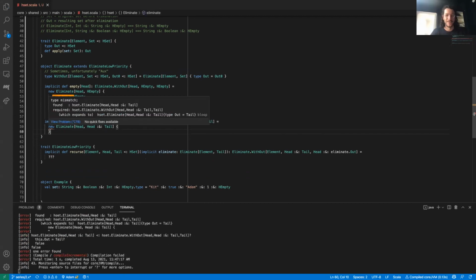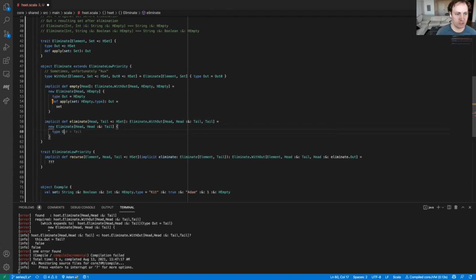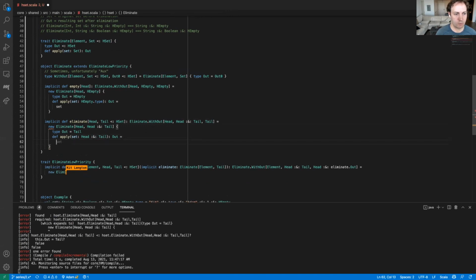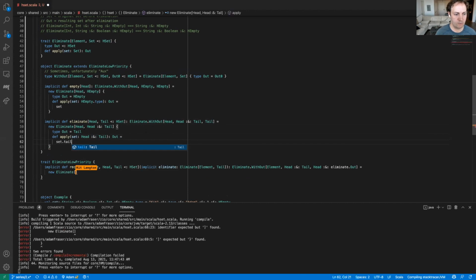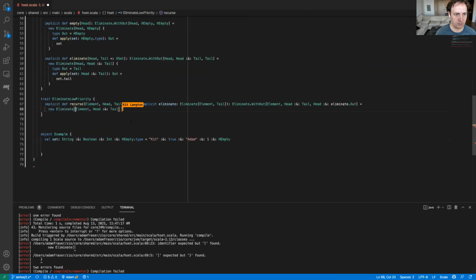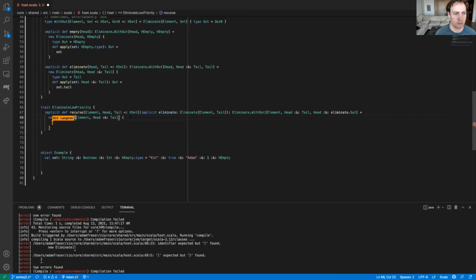Yeah. Let's see, head tail. Okay, so we usually need to specify this. Okay, and let's see. So this is going to be a head and tail. And this one, we're eliminating it, so I think we can just do set.tail, I believe. Let's see. I think we're just getting compilation errors because we're mid-typing here. Yeah. Nice.